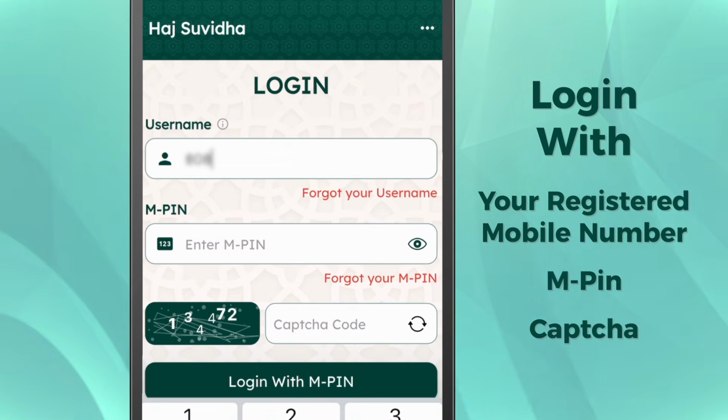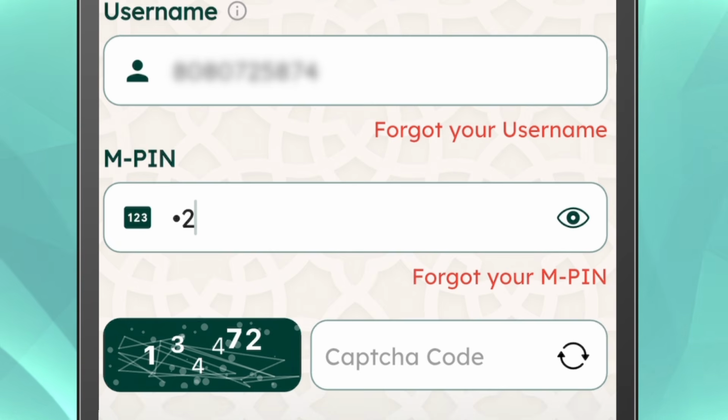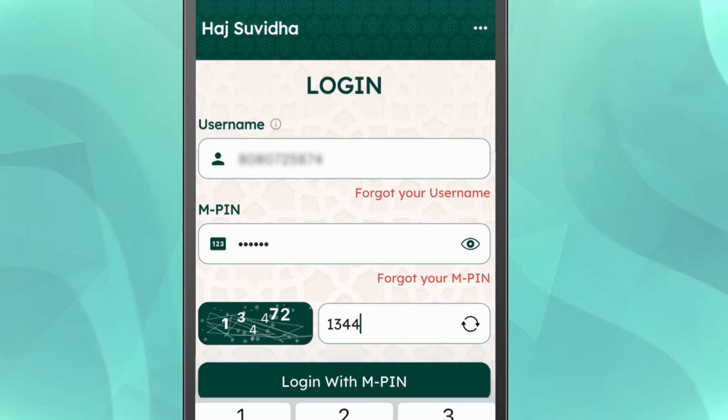Enter the mobile number that was registered as the username on the Hajj Committee website, and you will also need to enter MPIN. Always remember your MPIN. Enter your MPIN and the CAPTCHA code to proceed.